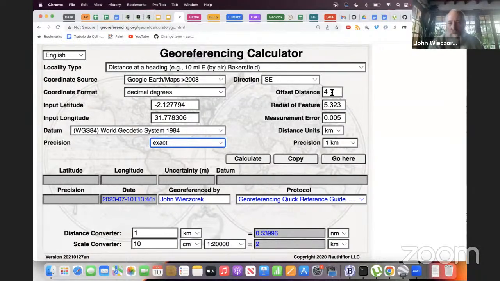southeast direction, 4 kilometers. My radial was 5,323 meters. That's what that is in kilometers. My error is 5 meters or 0.005 kilometers. My distance precision was 1 kilometer. Everything looks right. I calculate. That's the real answer for the georeference for our example from the first presentation, for 4 kilometers southeast of Ikusa Island. So there we've done an entire real demonstration with a real locality, getting a real georeference.